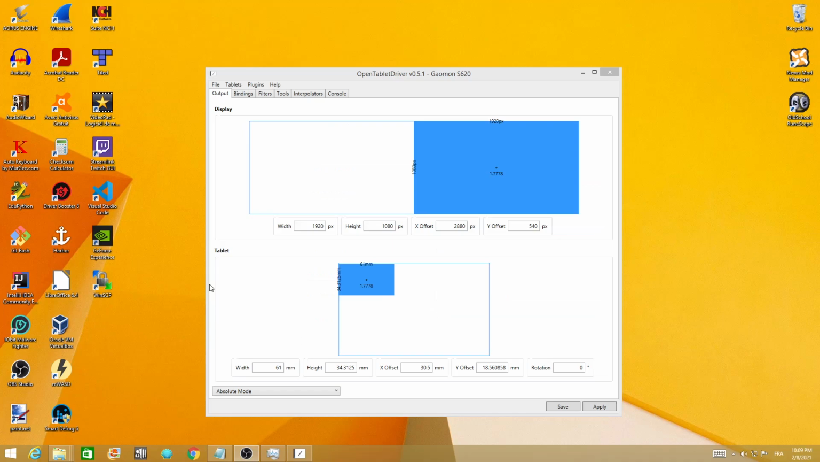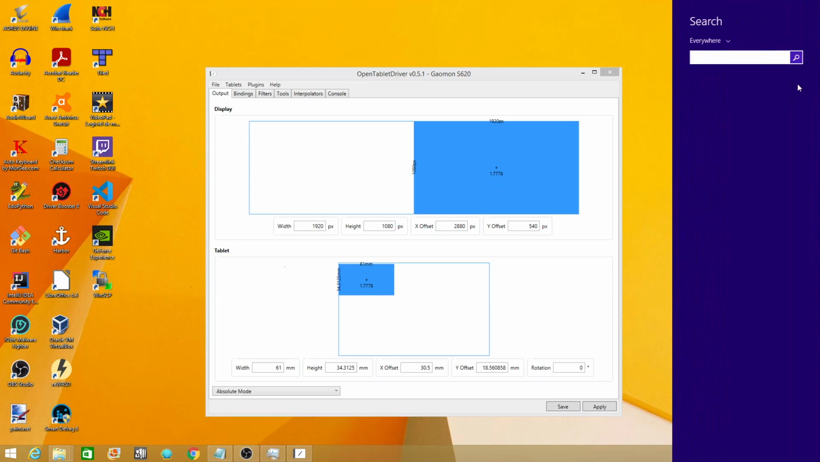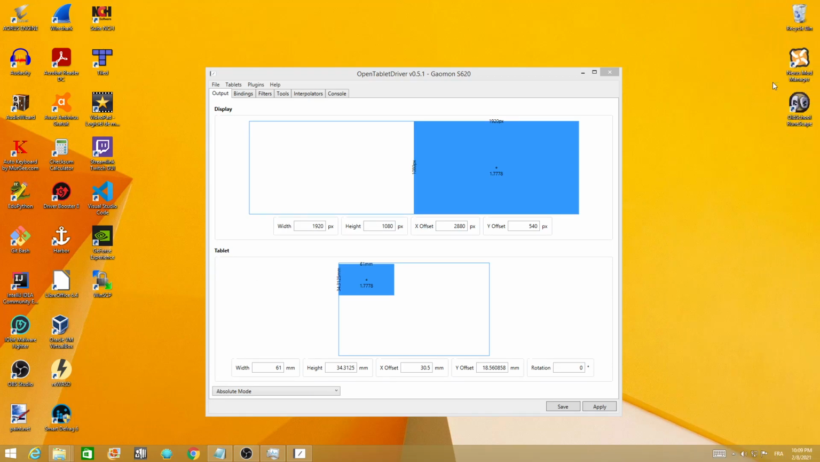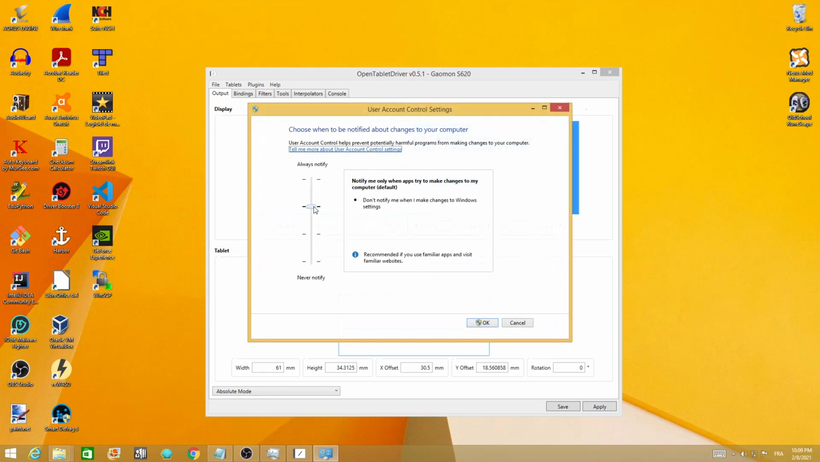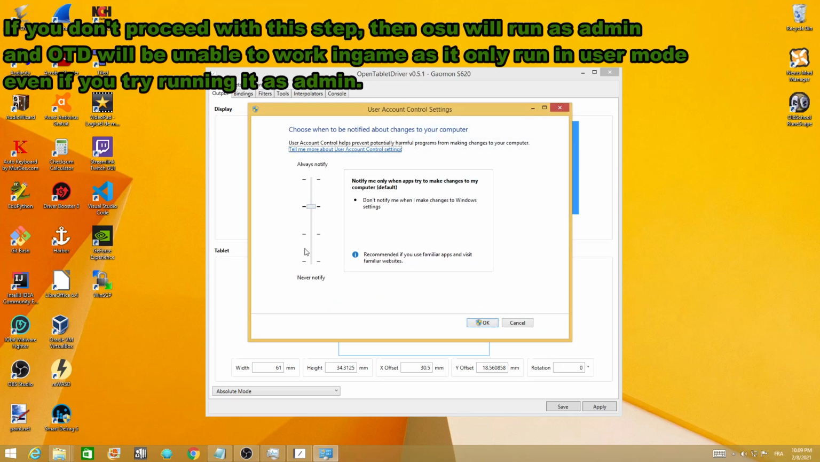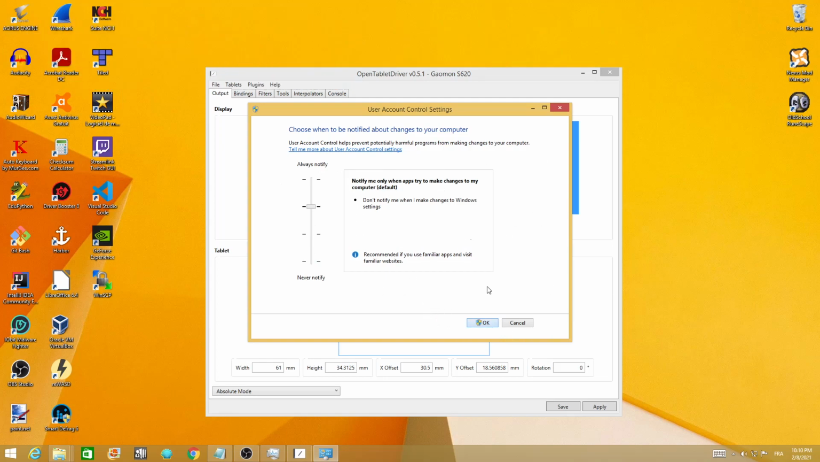Alright, once you're done setting up everything, there are two more steps to go. So first you're gonna search for UAC, user account control. And what you want to do is, basically, we know a lot of users have this slider down like this, and you want to place it at second to the top. You click OK, you click Yes, alright, and you're done with this. Now you want to start osu!.